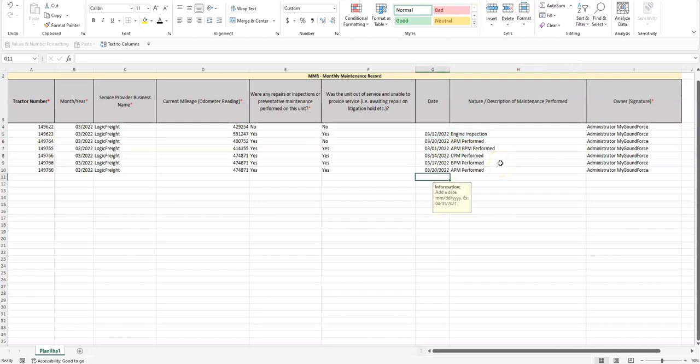Now, if we have a tractor that has performed more than one maintenance item and we want to include more than one item in the same MMR, all we need to do is repeat the tractor number column, the month/year column, service provider, current mileage, and the answer to the 2 questions that we have here. We can change the date, nature, description of maintenance performed, and remember to follow the previous instructions for the owner signature field.